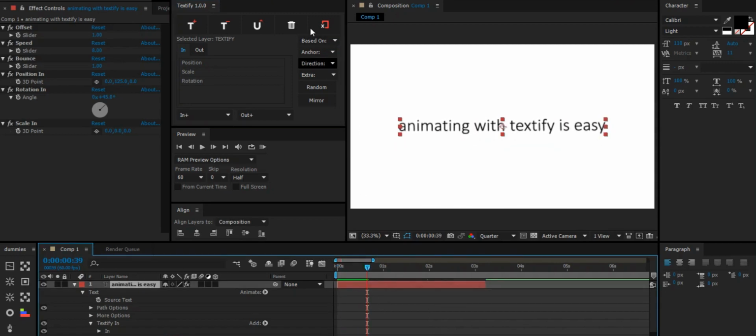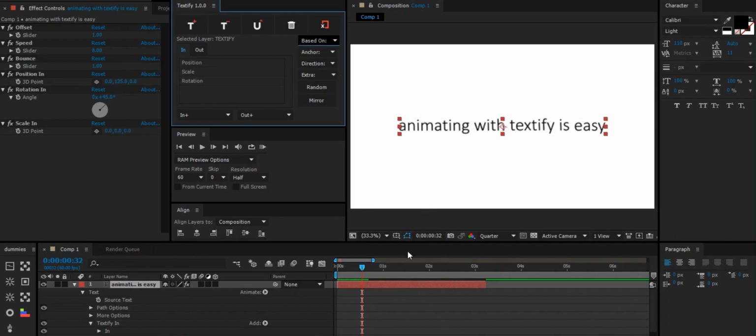I can also do it line by line, which pretty much does the whole thing at once. If I had multiple lines, this would not be the case. I'm going to switch that back to word by word. This anchor property, what that does is pretty cool.